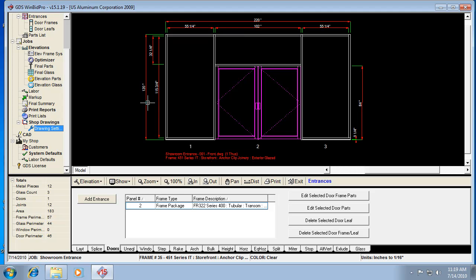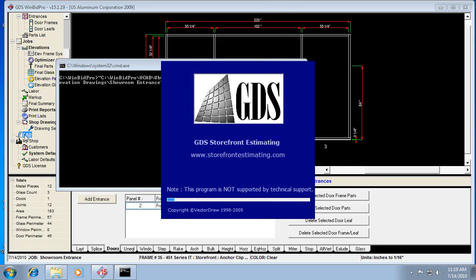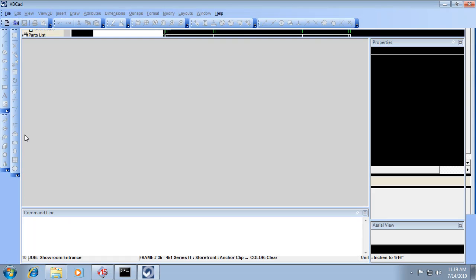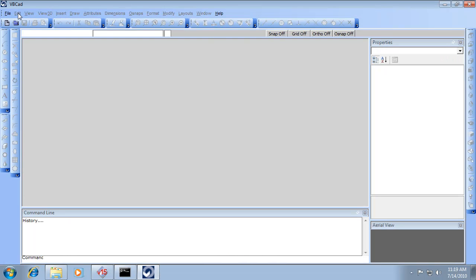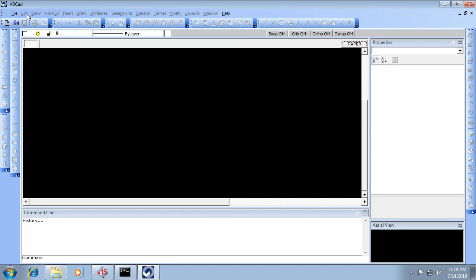program. I've created an opening that, let's say, is just a car showroom entrance, and the program won't draw unequal pairs, so each leaf is going to be equal in this case. So we're going to have to use the CAD program to make them unequal. I've made a 102-inch wide opening. It should be wide enough for a car. And if we click the CAD button, that's going to launch whatever CAD program we have set. In this case, it's the vbCAD, which is what comes with GDS.